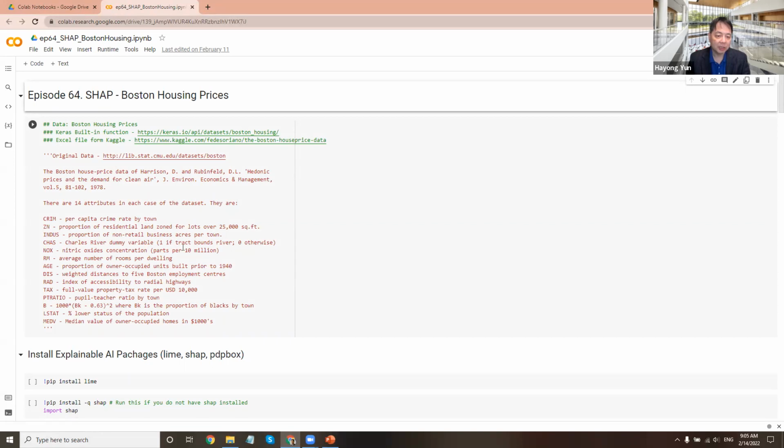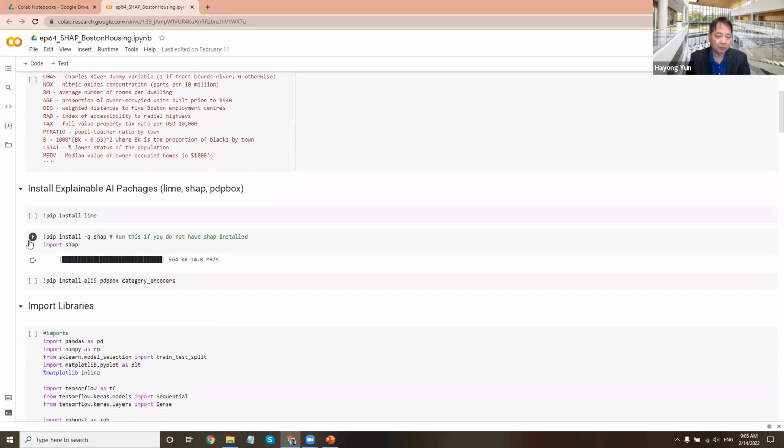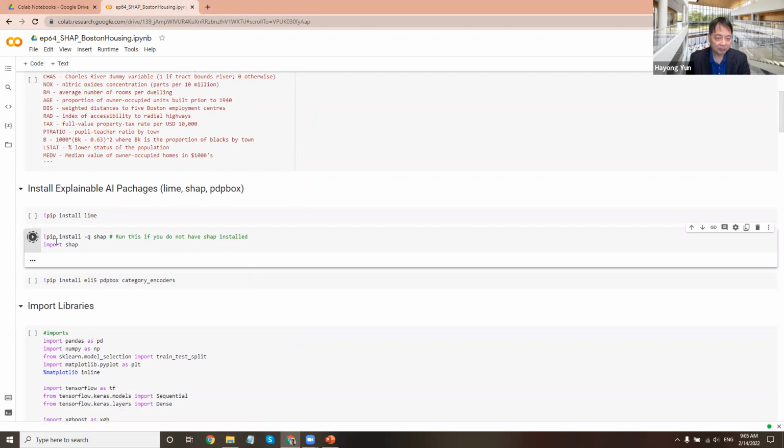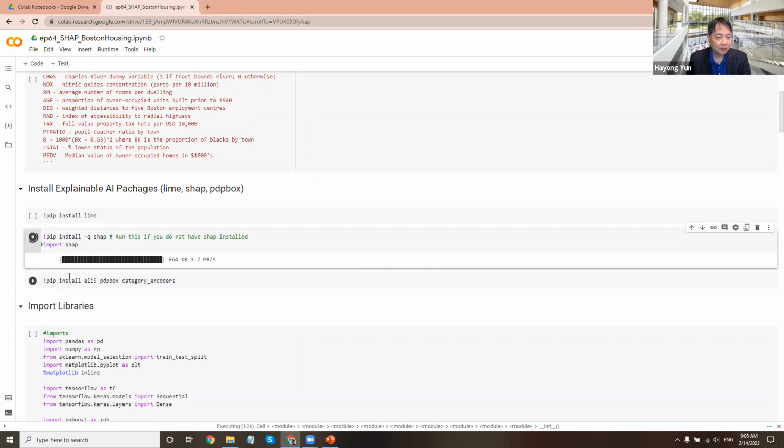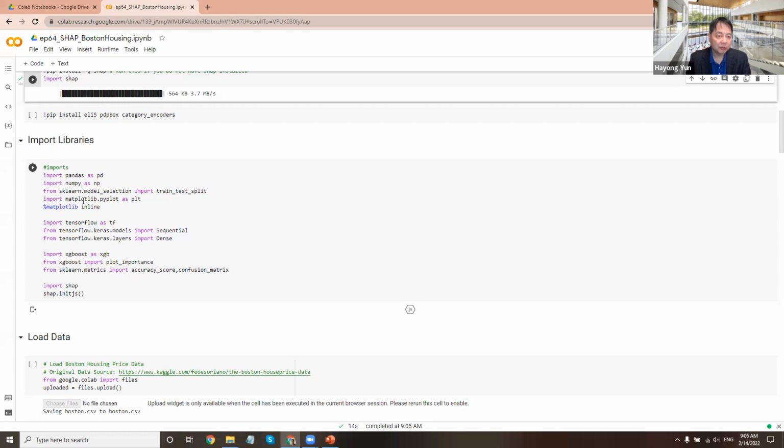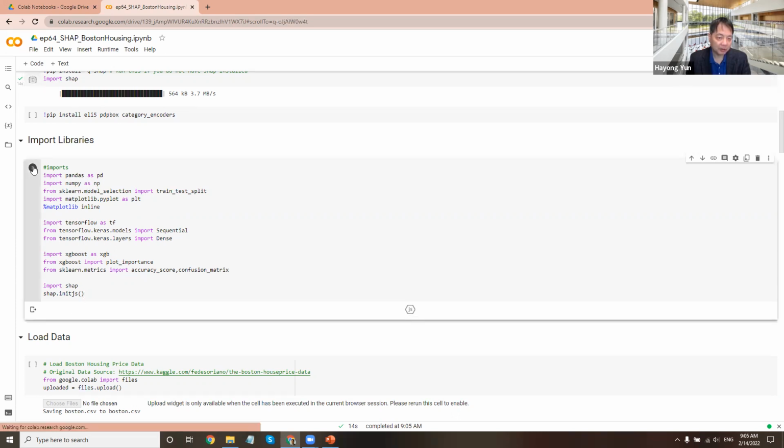So this is the Boston housing data we already have covered before. And what we need is this Shapley value package. I think it's almost done downloading. Okay, so now we'll use the libraries, mostly Pandas and NumPy, but also TensorFlow, and then the Shapley value package.